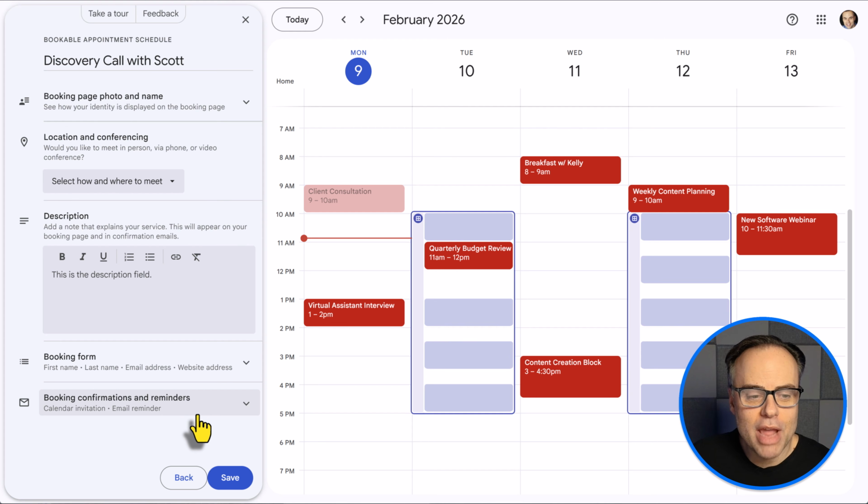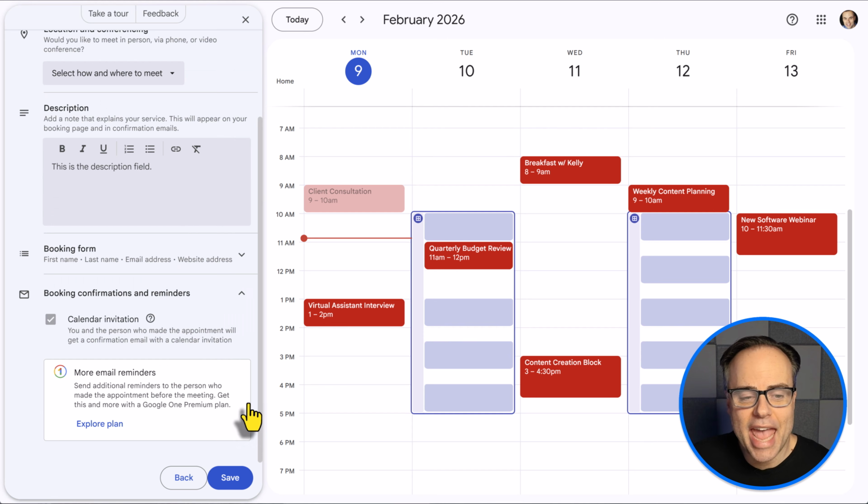Last but not least, we have our booking confirmations and reminders. Now, again, if you're using a free version of Google Calendar, you're actually not going to have any additional items here. Automatically, you will receive notifications about this booking, and they will receive a notification and a calendar invite when this booking takes place. But if you're wanting to set up more customized email reminders, you will need to upgrade your account. At this point, let's go ahead and hit save.